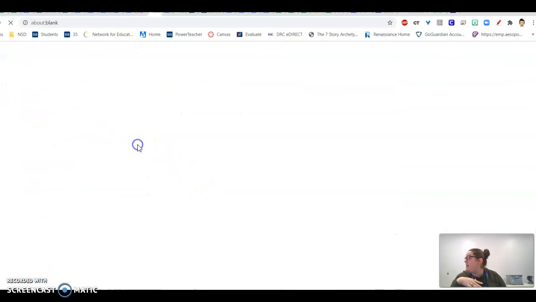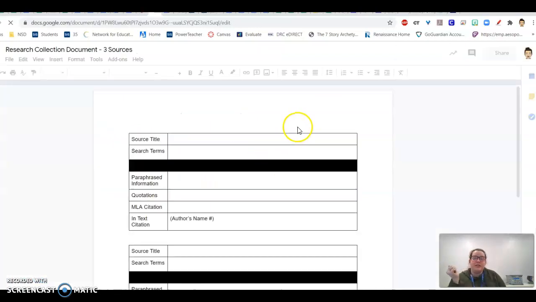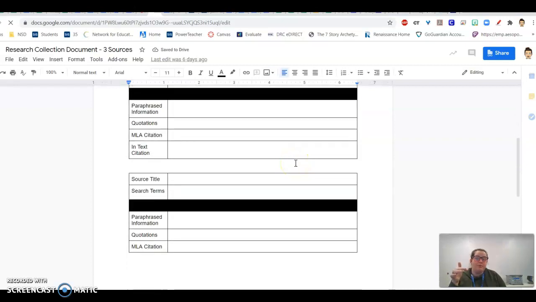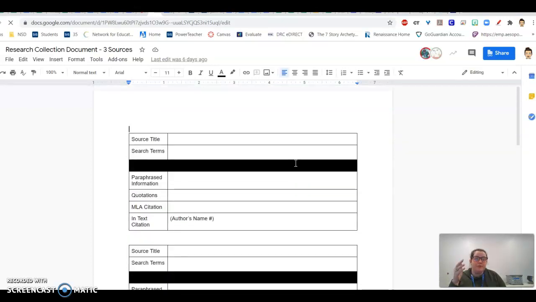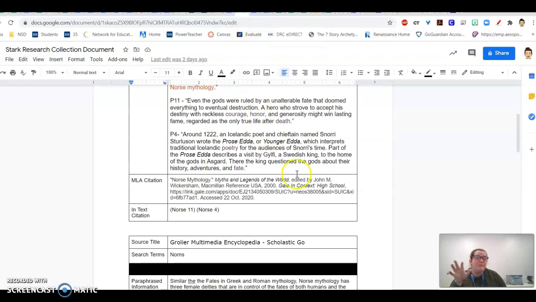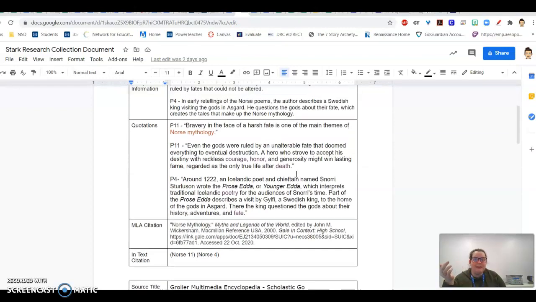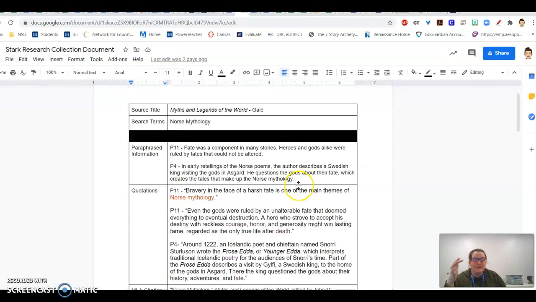So when you open up the document, you're going to notice that there are at least 3 different spots for you to put in your research information, and there's a variety of things. So I'm going to go through those with you at this time. I have been collecting research because I am also writing an essay with you guys. So I want to make sure that you know kind of what I'm looking for. This is an example of a completed research card, if you will.